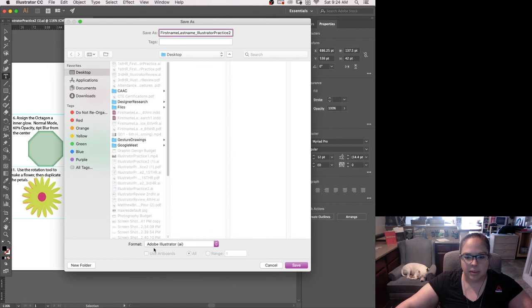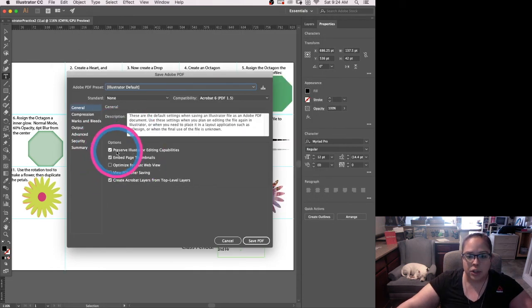Now down here where it says Adobe Illustrator, remember I sent it to you as an Illustrator file, but I want it turned in as a PDF file. So you're going to go down to this drop-down menu and you're going to select PDF. Okay. Once that happens, then you go ahead and hit Save. Make sure that Preserve Illustrator Editing Capabilities is checked. Make sure Embed Page Thumbnails is checked. You can also optimize it for a fast web view if you like. And definitely make sure Create Acrobat Layers from Top Layer is correct.